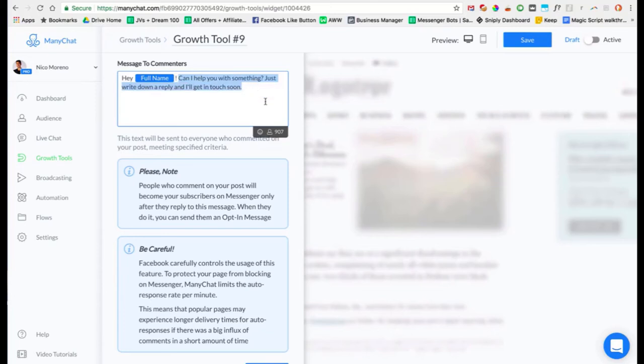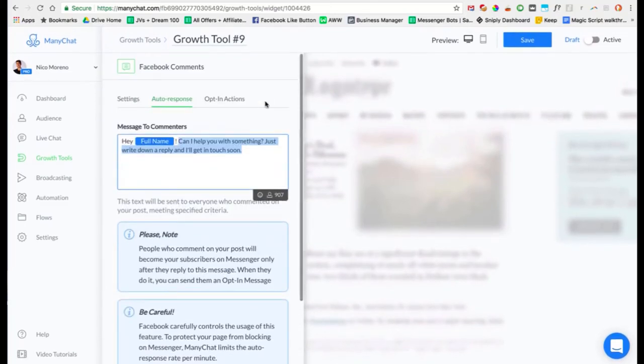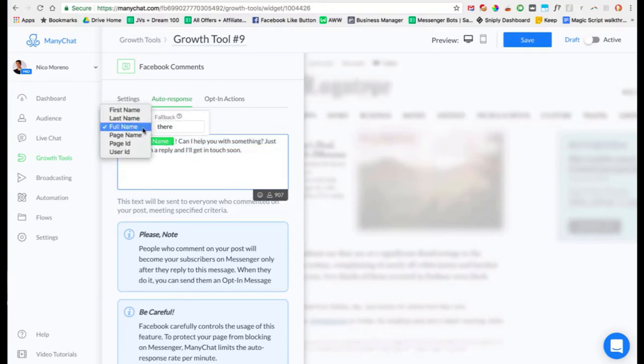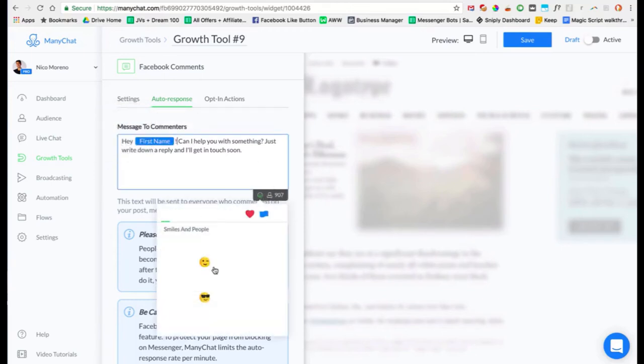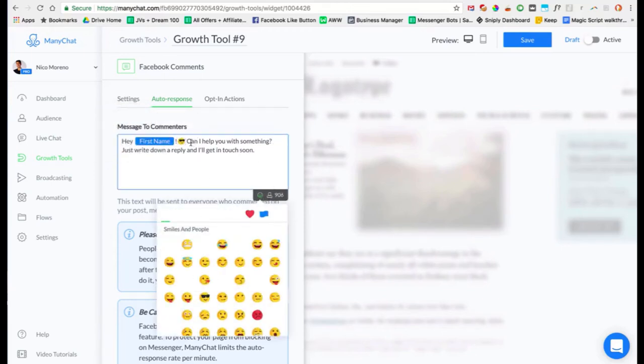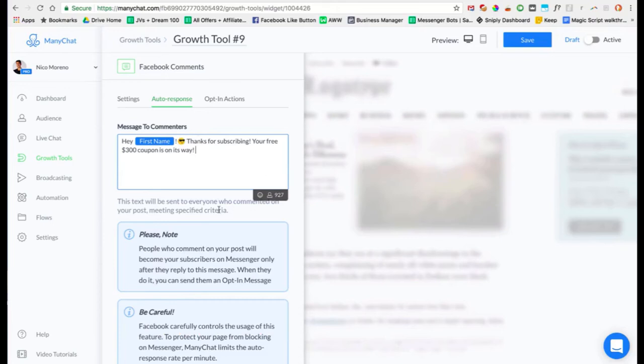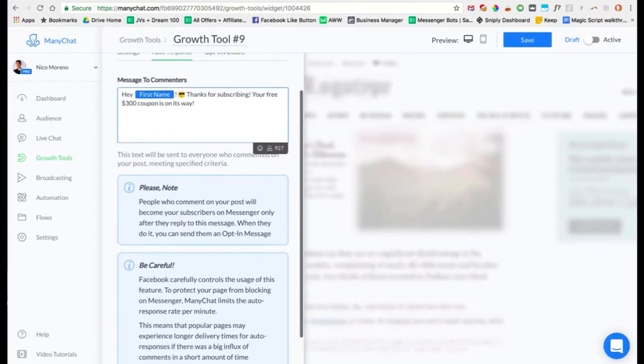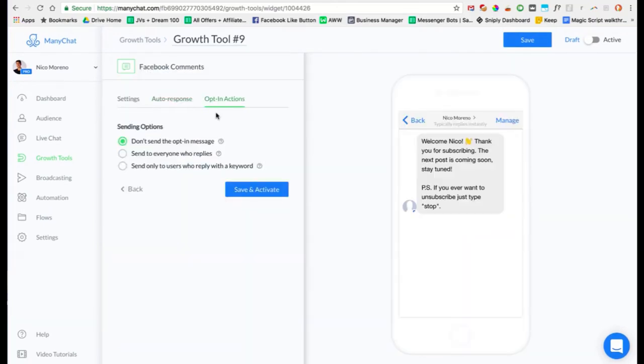And then all you do right here is this is the message that people are going to get sent right when they subscribe. So you can say hey, full name, or first name, whatever. You can enter an emoji if you want. I recommend using emojis just because it's Messenger and it's kind of fun and cool, so I would just go for it. Something simple like that. And then you just want to go to next.